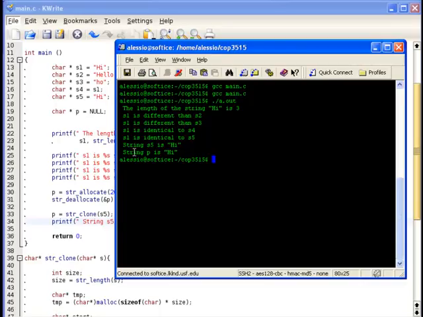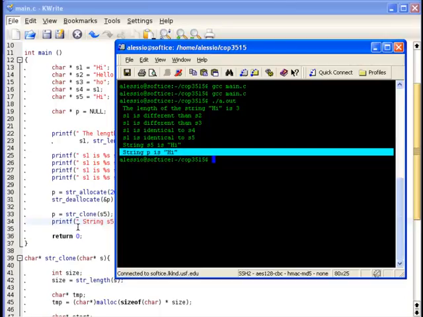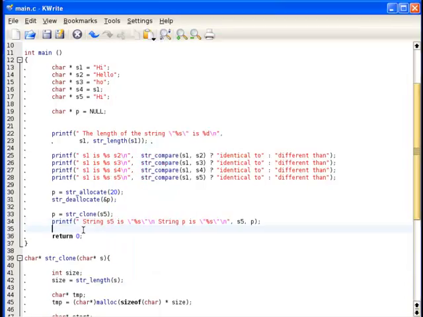String s5 is hi, string p is hi. Okay. Well, this is pretty much it. We have now our cloning function.